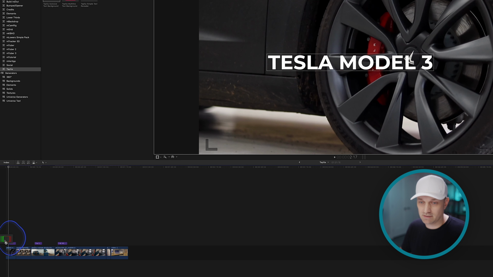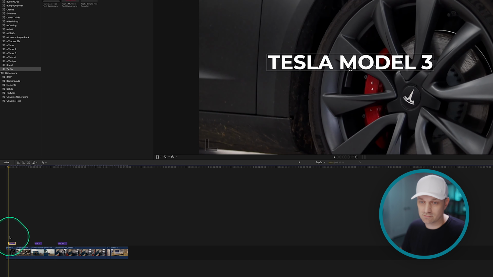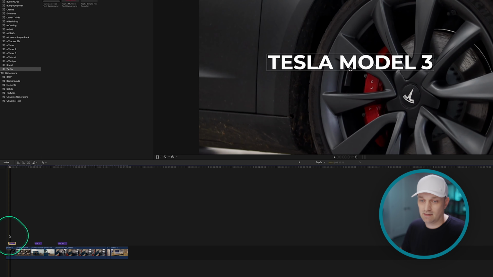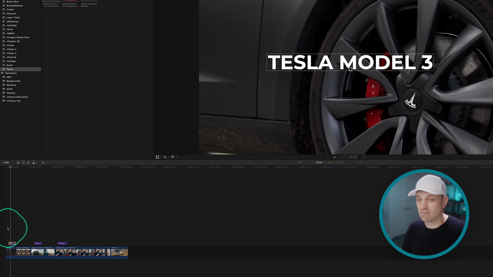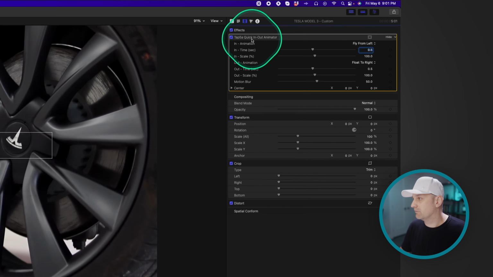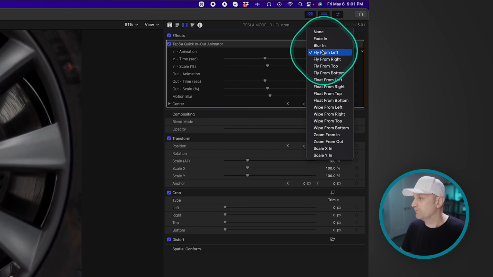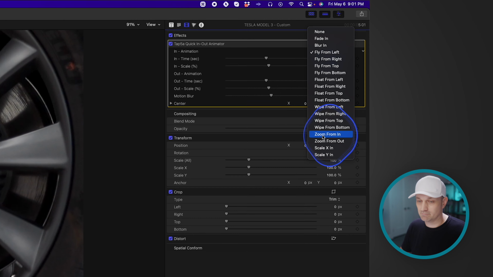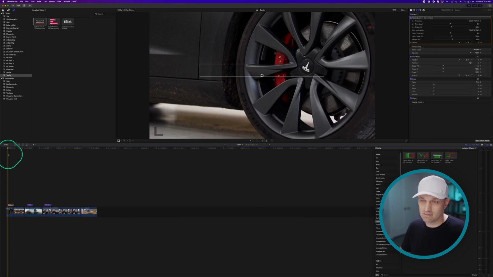So we're just gonna take this effect, we're gonna drop it right onto the text. And right out of the gate, we already have an animation. In your video inspector, you're gonna find the quick in out animator, and you have all these animations that you can choose from. Scale in, scale X in, scale Y in. I typically do zoom from in. And it gives you that animation.